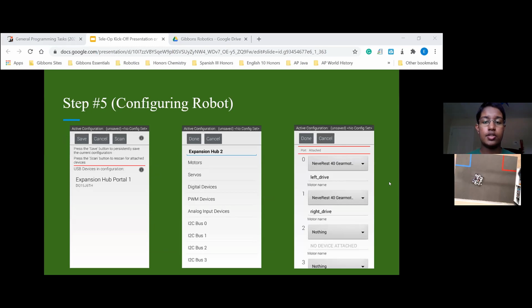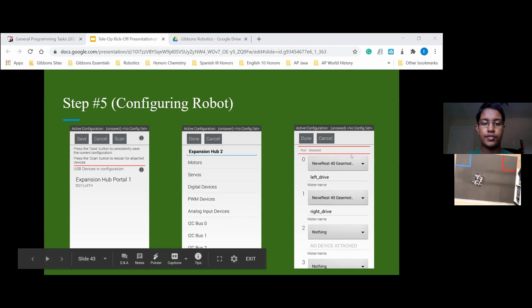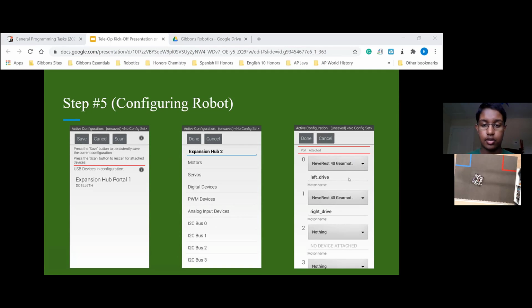Now, I would like you to configure the robot from the driver station app. Then, scan to discover the devices on the robot. Then, give each device a name by which it will be referred to in the Java code. Then, select the Neverest 40 on the drop-down menus for sections 0 and 1, which you can see here and here. Then, set the motor name for section 0 to left drive, as you can see in this line. And then, finally, set the motor name for section 1 to right drive, which you can see right over here.